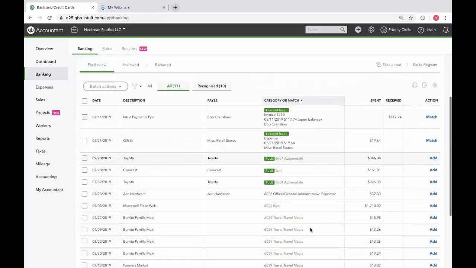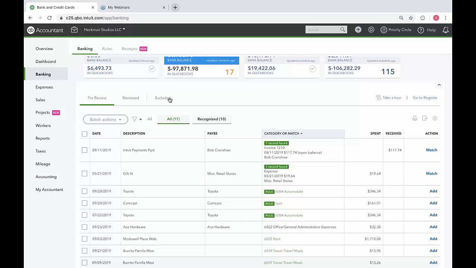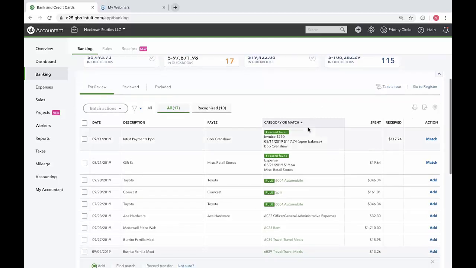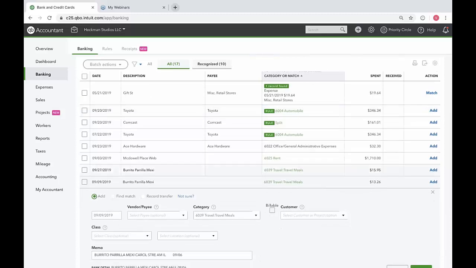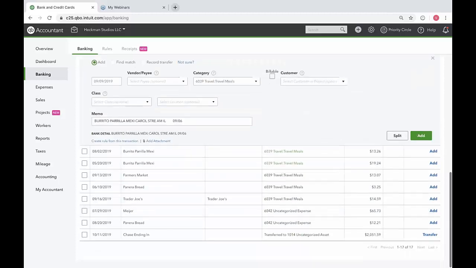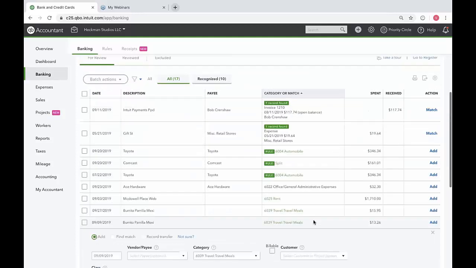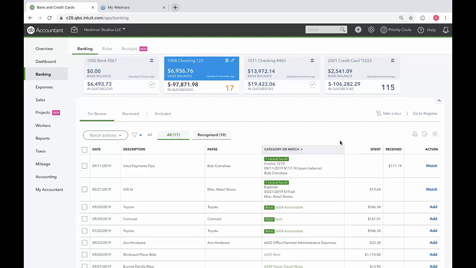Okay, so down below, I have my for review tab, reviewed and excluded. In the for review, we have all the transactions we haven't matched or added yet. I could sort these by date, description, payee, category or match, money spent, money received. Personally, I like looking at category or match because then I can see what matches it picked up for things already in the books first and work through those, and then move into what's got a rule, and then anything in green, again, is recognized. Gray is our intelligent guess or uncategorized. So you can look at this in a number of different ways, whatever works best for you.